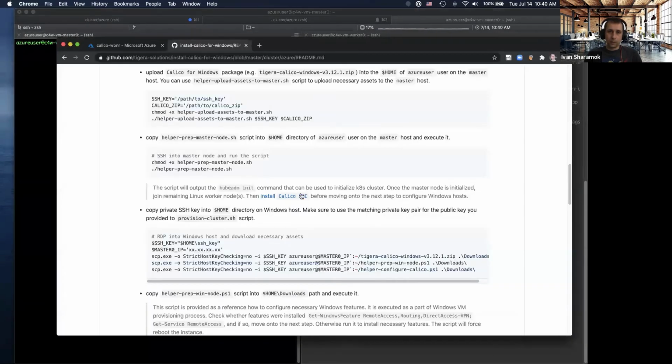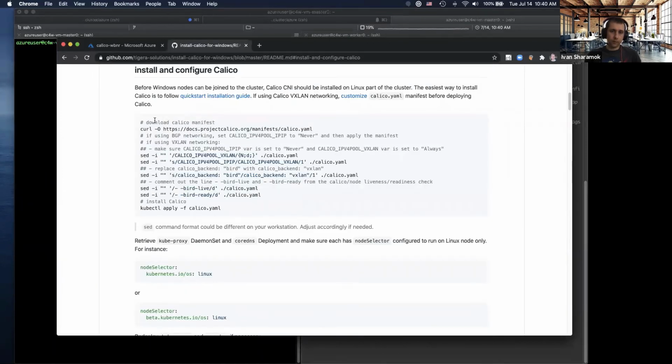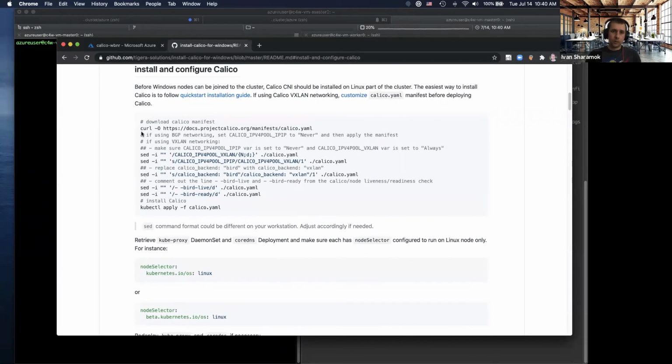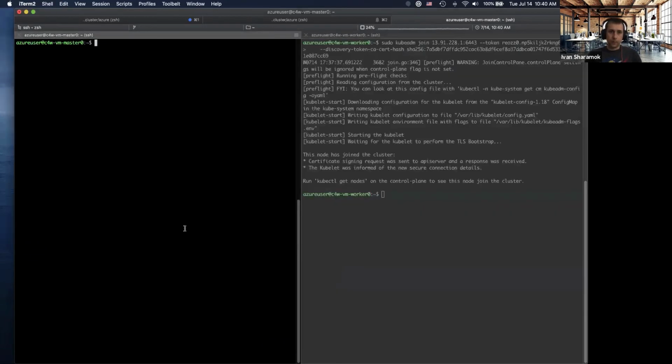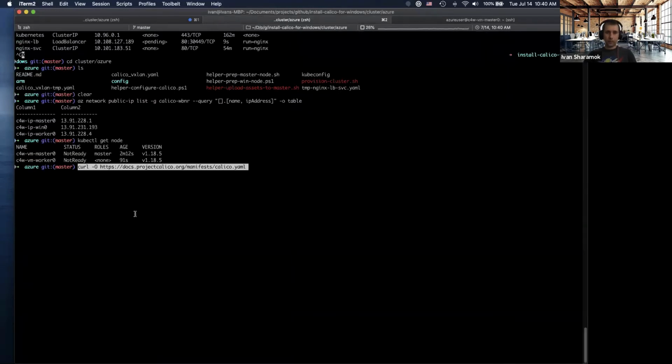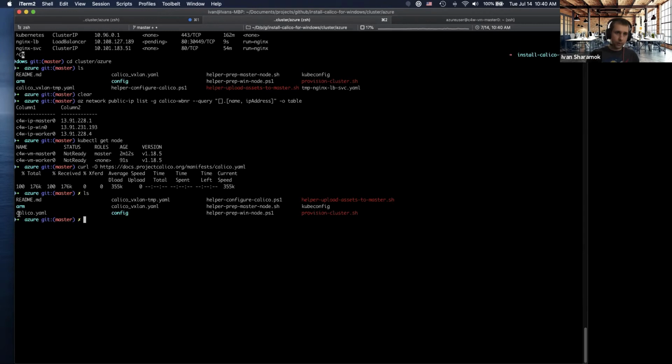So, to install Calico, I'm going to jump to the instructions where I go through the installation. The first step is to pull the configuration YAML for the Calico configuration. Let's take a look. We got our Calico YAML file right here.